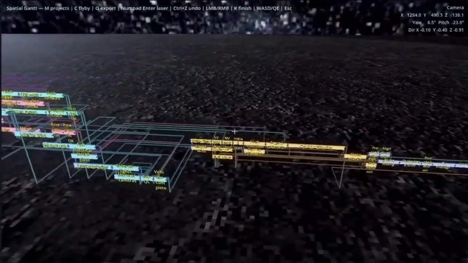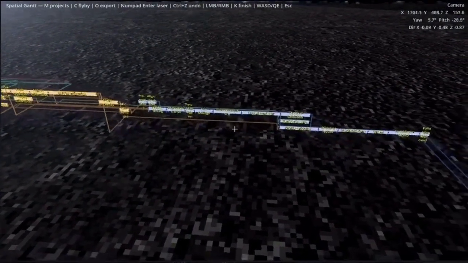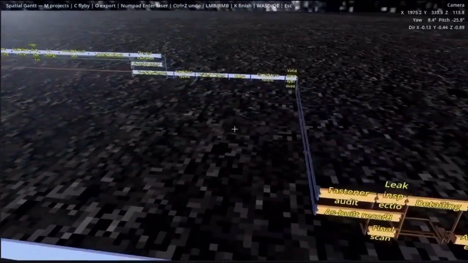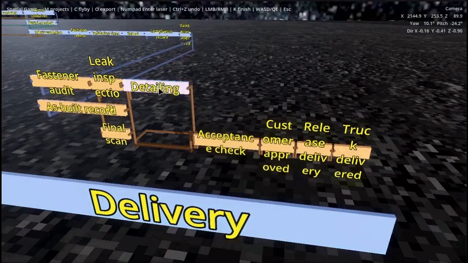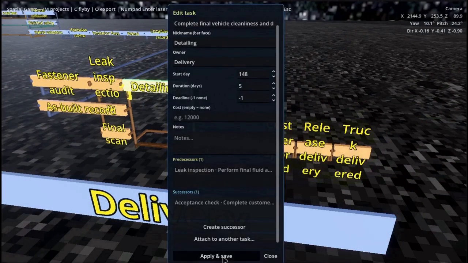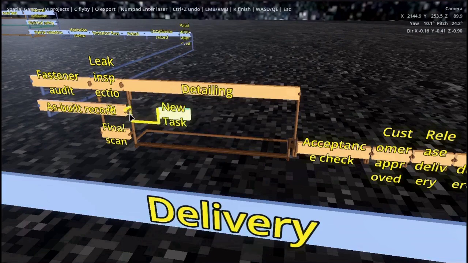Notice at the end is a large number of tasks that have to be done in sequence and only by a few people. The final delivery stage of the last few tasks are listed here. Any task can be selected and altered. Tasks can be created and moved.